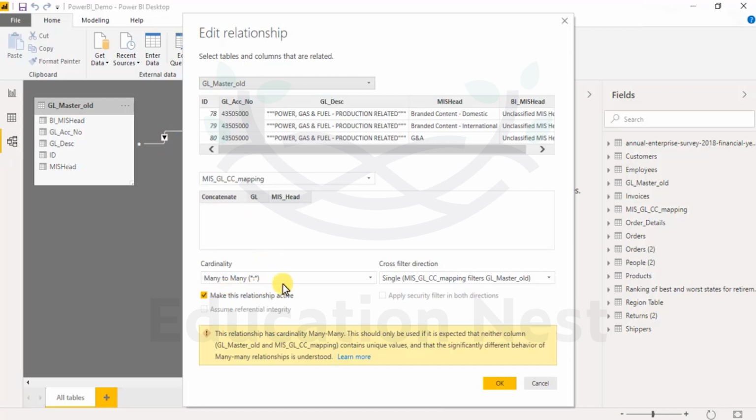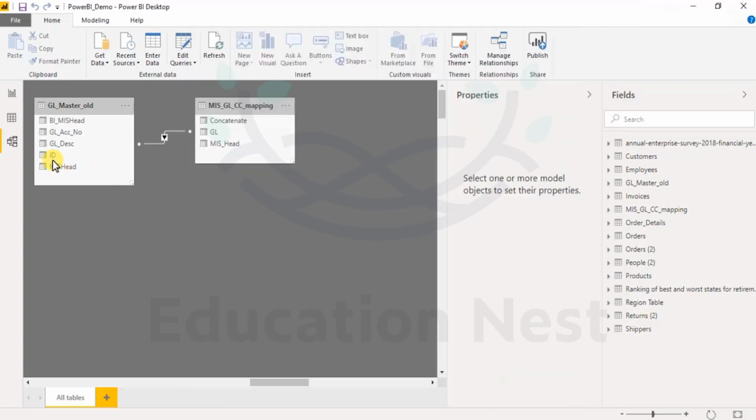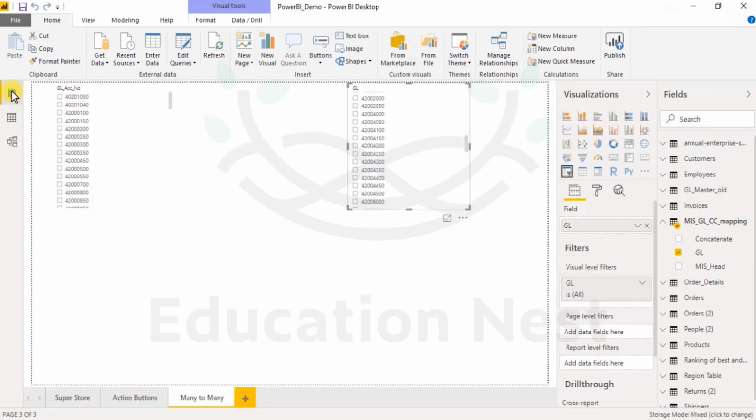Let's do one thing, many-to-many relationship. This is how things are. This is what we are trying to do. And we say, okay, let's go back and let's do 42004050. Yes, there we are. It has been selected. If you say 100, it would also get selected.